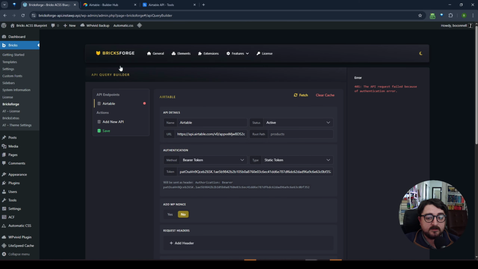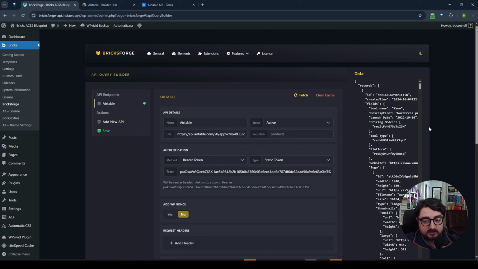And great. So let's come back here. And now I should be able to, sometimes you need to hit Clear Cache, at least in my experience with this. I don't know if that's necessary, but when in doubt, just clear that and then hit Fetch again. And just like that, we have fetched the data. So we have fully authenticated and we see the records.